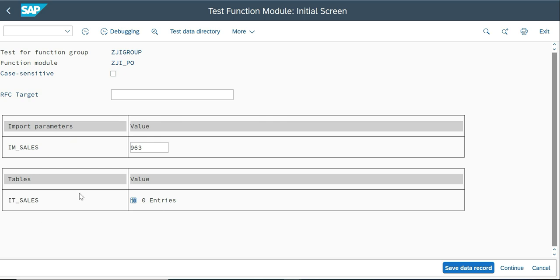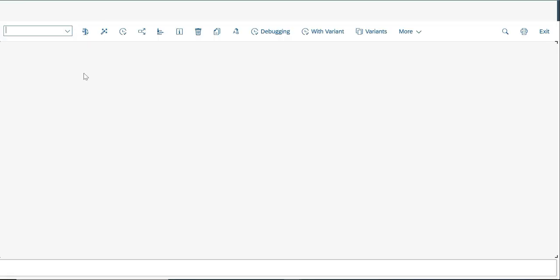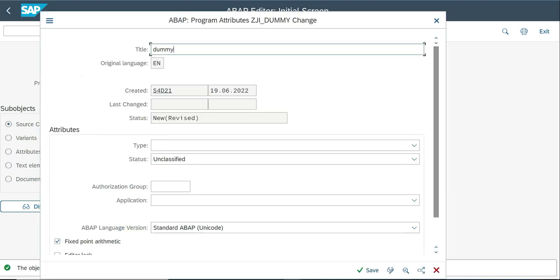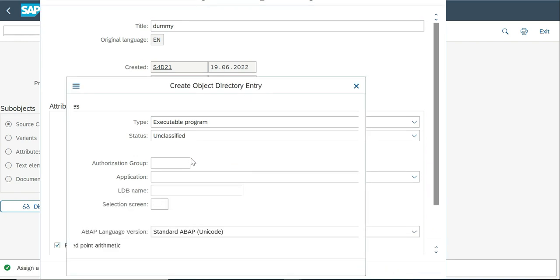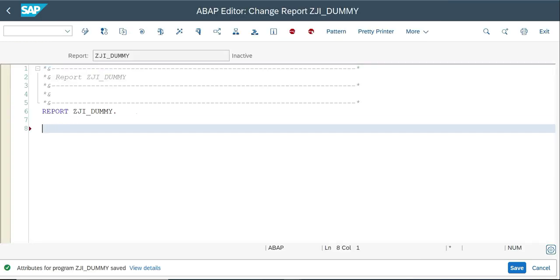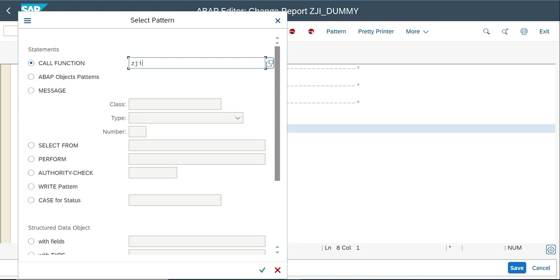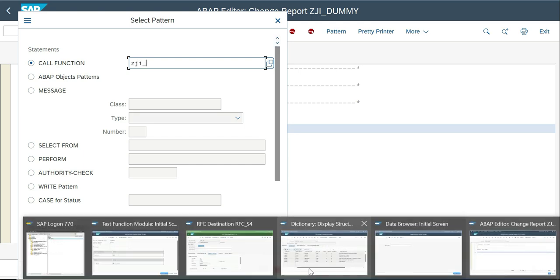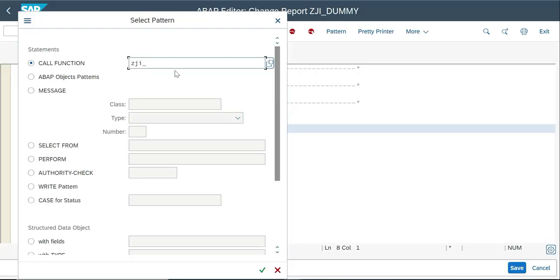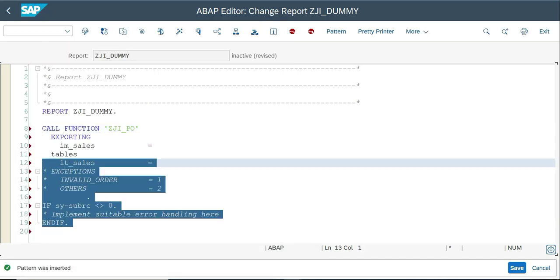Okay, 963. So as I mentioned, if you want to call, this is a very simple function module with very few parameters. So you can manually do it or create a dummy program and call it, copy paste the things from your ECC system or from your source system. So create a dummy executable program, excuse me, and here I'm going to call, Control F6 and my function module, ZGI underscore PO. Okay, so this is the easiest way, right?